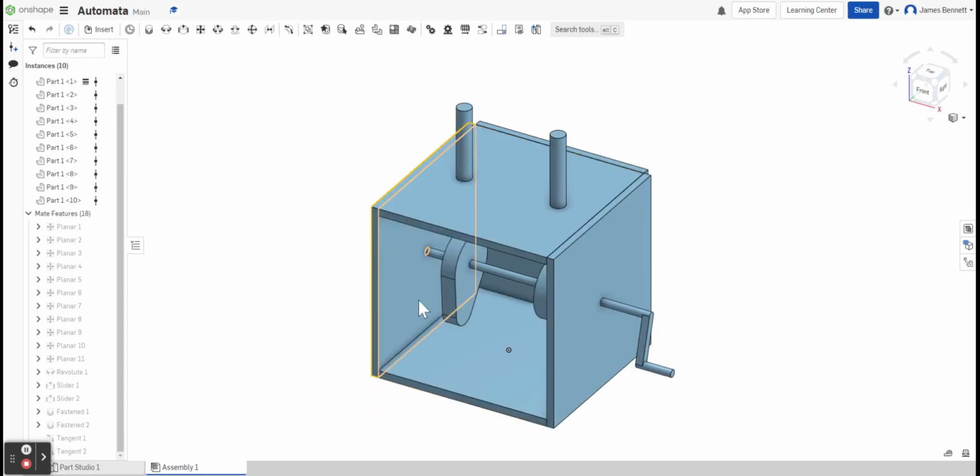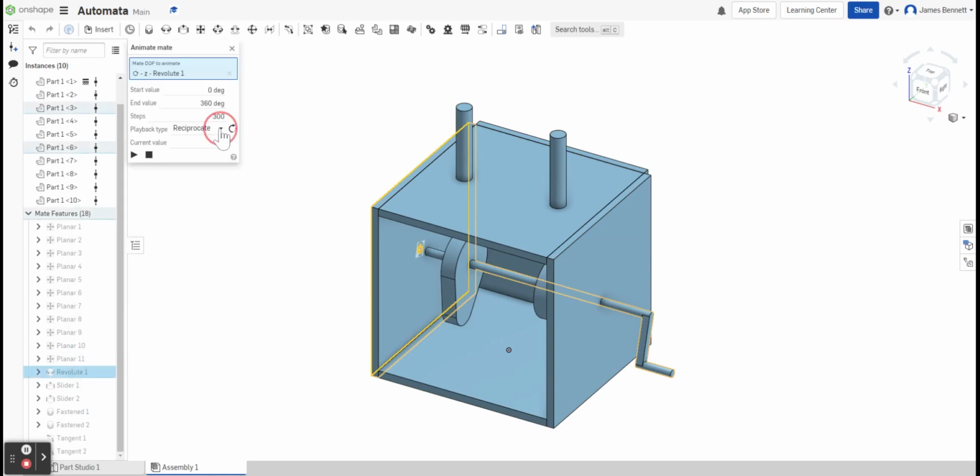I want to test to make sure this animates correctly, so I'm going to right-click on the revolute mate, hit animate. I'll do it as a loop to make sure it animates correctly, and then I'll click play. What I should see is as the cam goes up, the follower will go up. And so because of the different angled cams, my followers will go up at different times, which again helps me see exactly how this process should work.